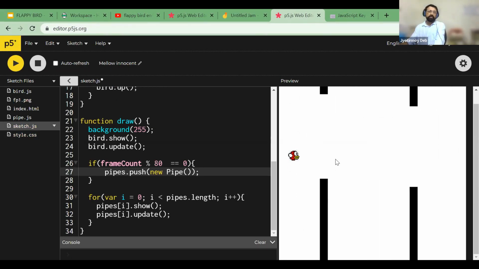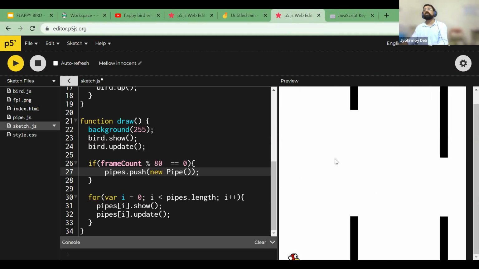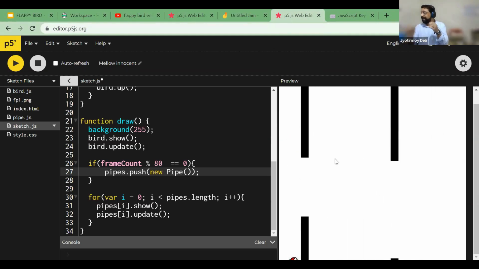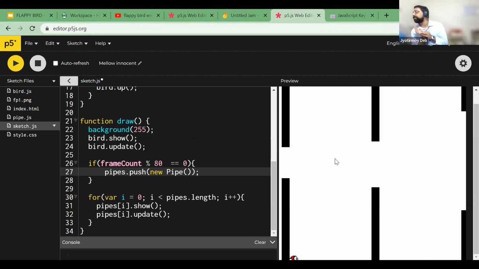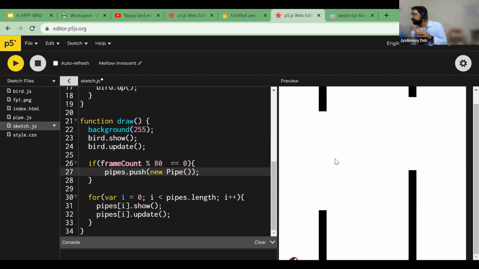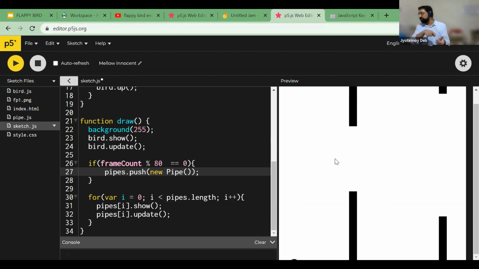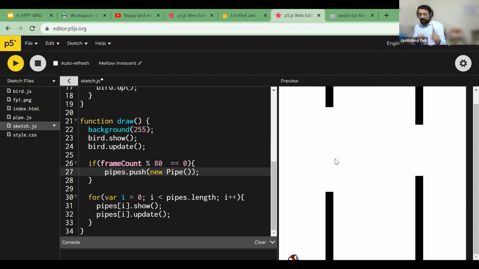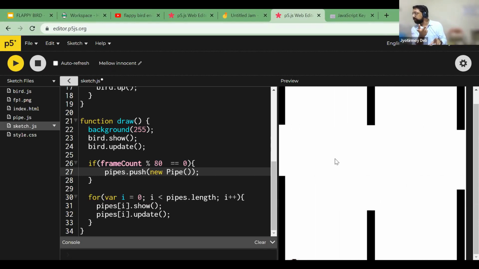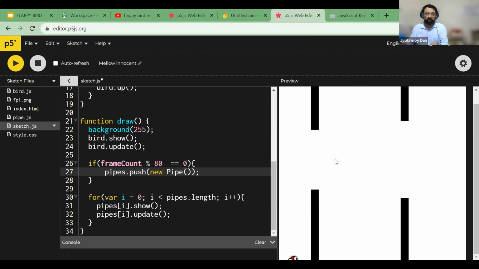So the basic game is done. Now what more things can I add? I have to detect whether the bird is touching the pipes or not. That is the next thing. When the bird hits the block, for now I'm going to change the color of the block.